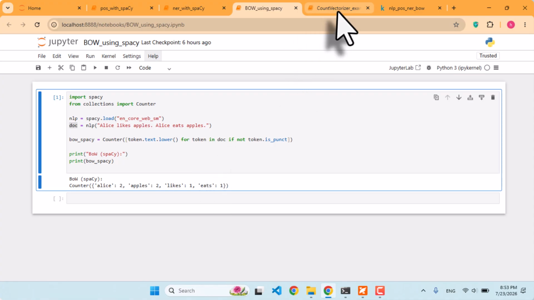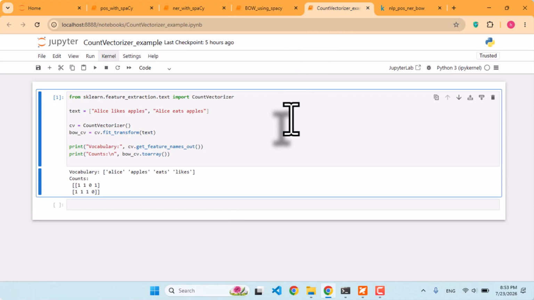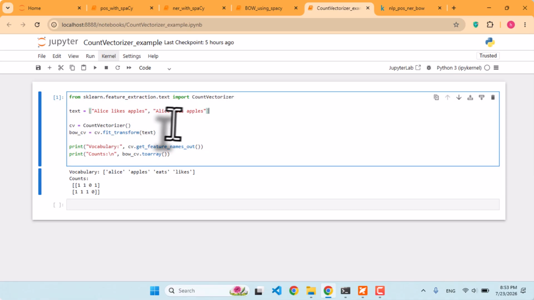Okay, and if we go to CountVectorizer, we have something like this. We have the sentences here, so we just give the text to our CountVectorizer model, and that's going to give us a vocabulary, and finally the count for each sentence. For example, the vocabulary is like Alice, apples, eats, and likes.